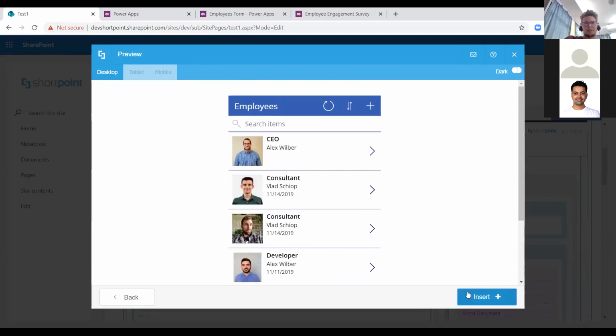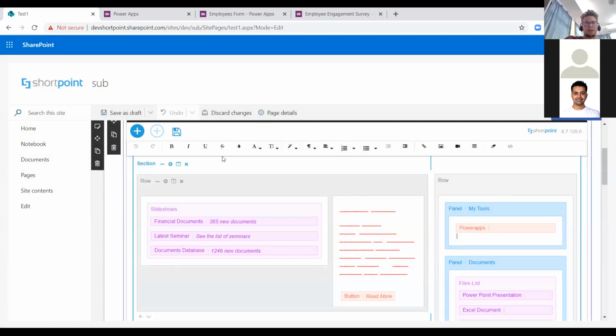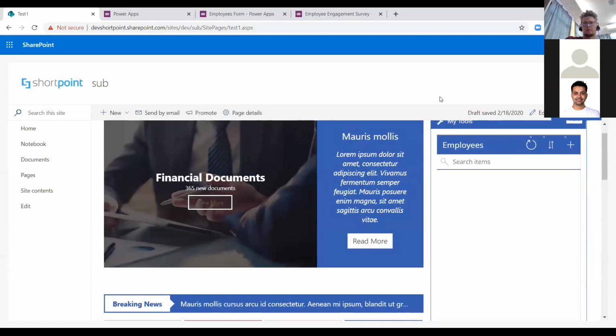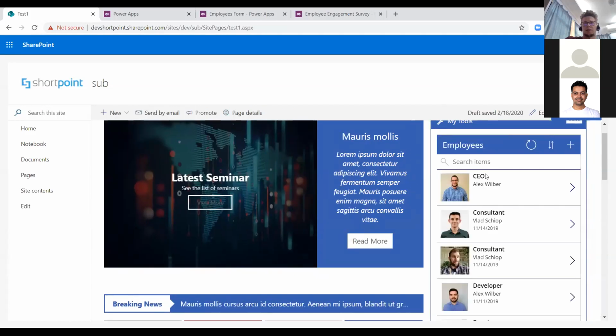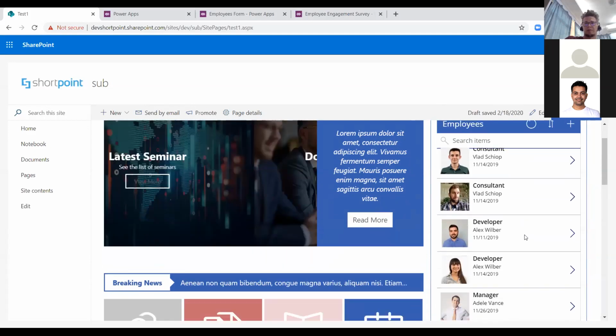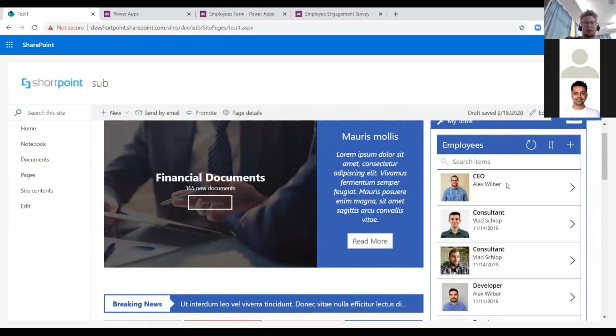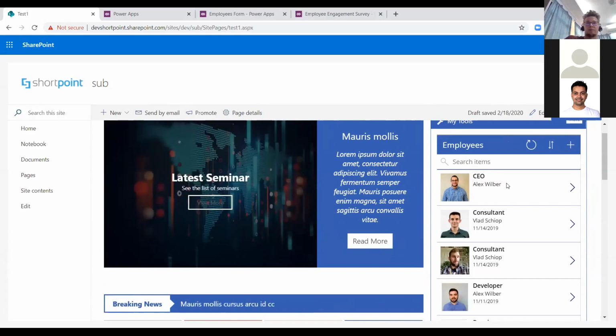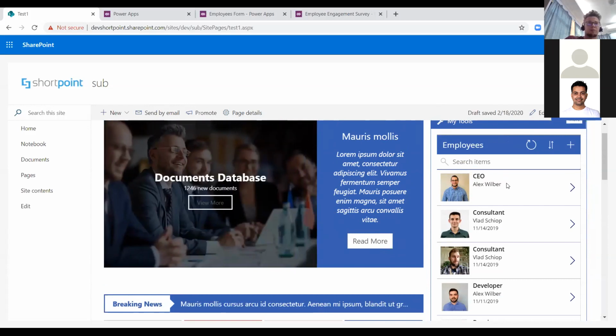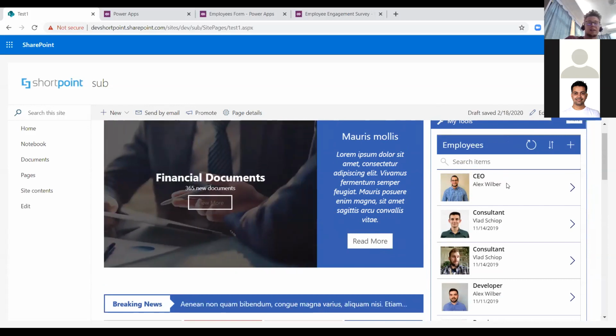I can click insert and see how it is actually embedded in the whole page. Click save. And here is my PowerApps form, which I can use to manage my employees from my company. This was the embedding of PowerApps in a SharePoint Office 365 site.